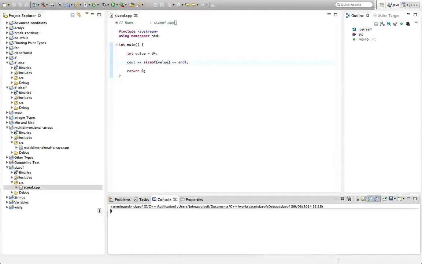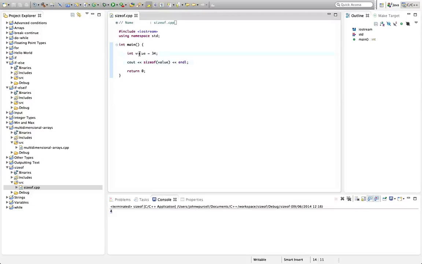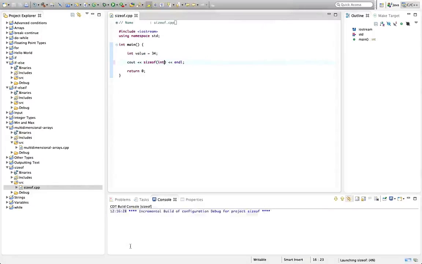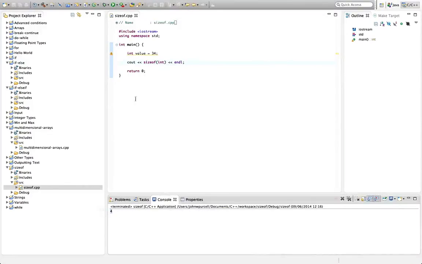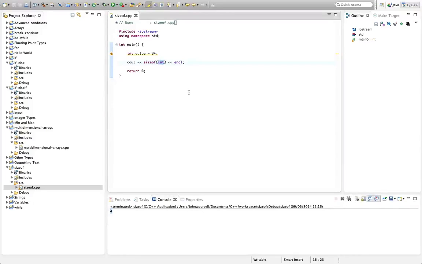So we get the number of bytes, and each byte is 8 bits, remember, that this variable takes up. And we can also do sizeof(int). Let's try that, and that does exactly the same. It gives us the size of this type. This is just an unused variable warning here because I'm not using value now in my program.